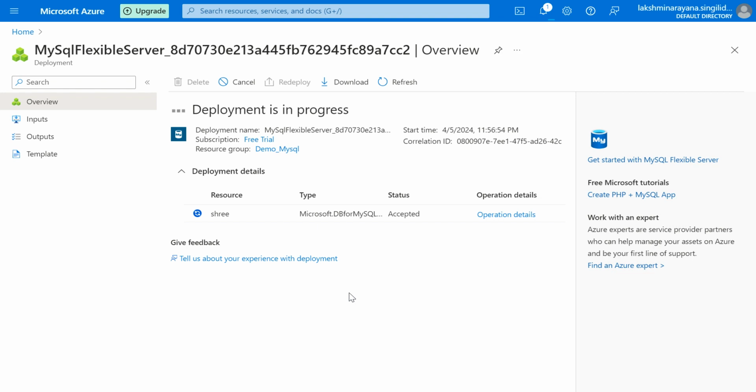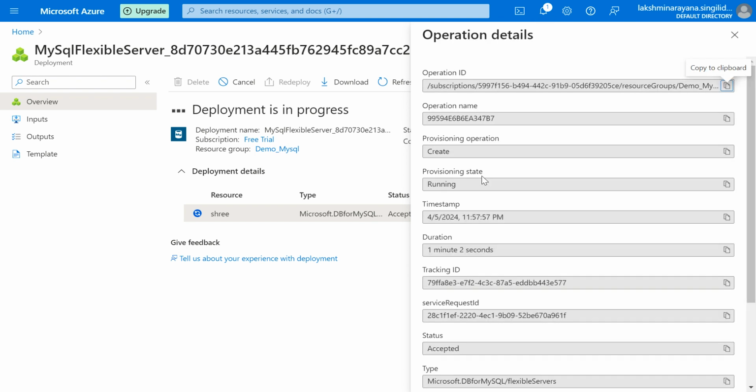Yeah, it's deploying for creating an Azure Database for MySQL. You can see this is for creation, right? Yeah, the provisioning operation will be creation.